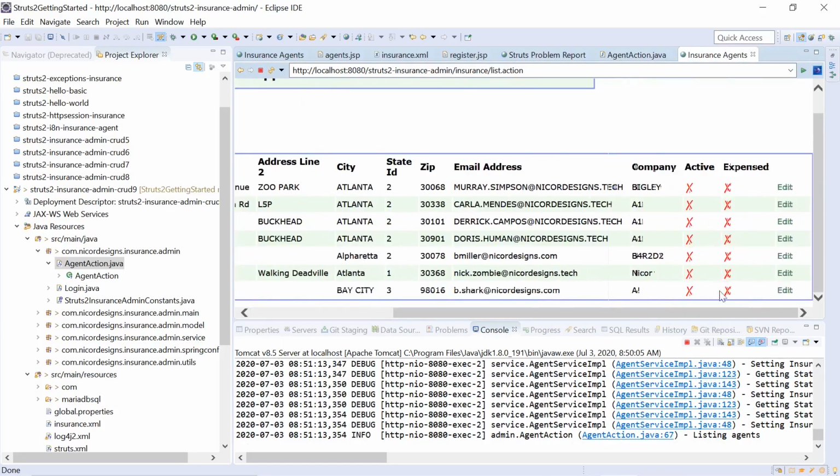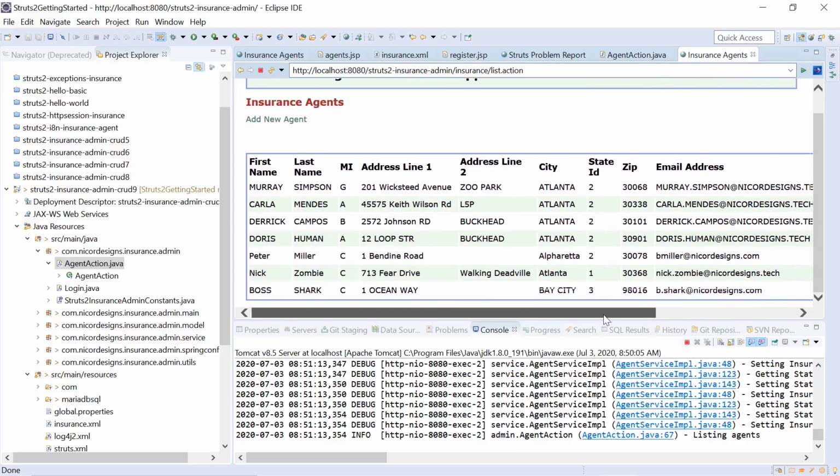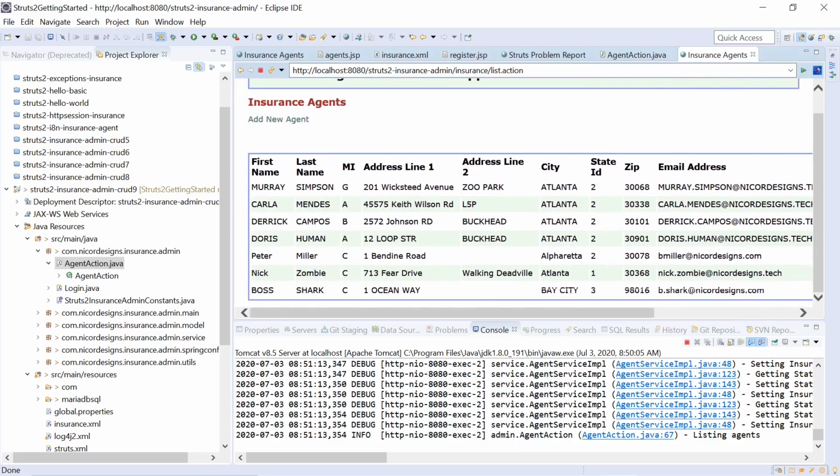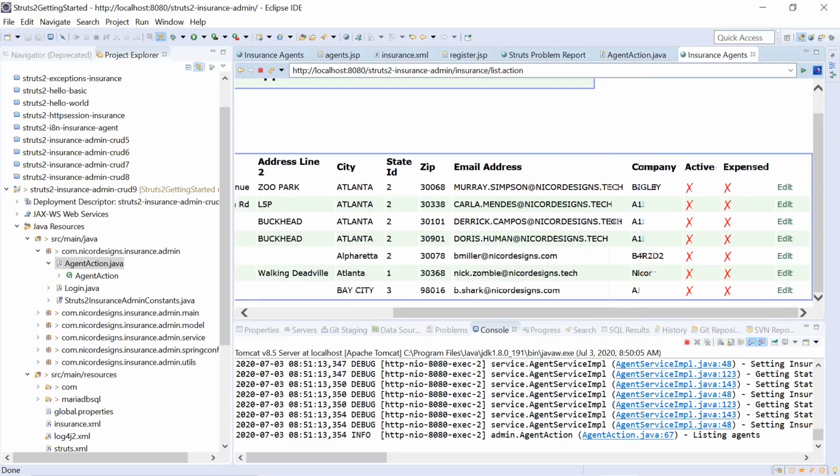Now something we picked up in our previous tutorial is that these two displays of active and expense fields do not match what is in the database. So let's go back to our Spring JDBC template implementation method that gets these values back to display.